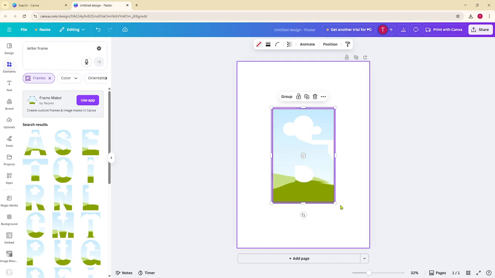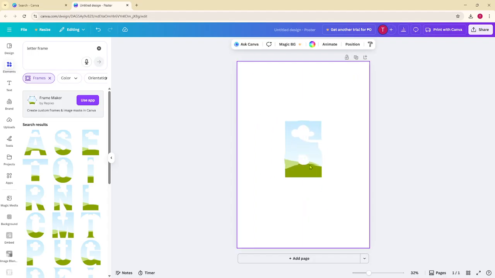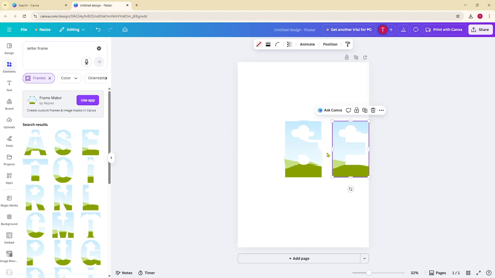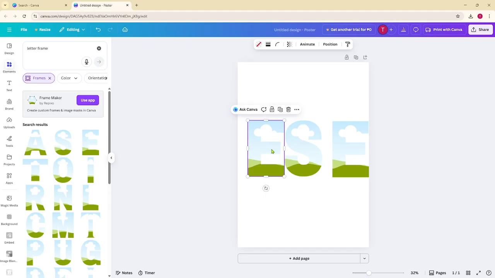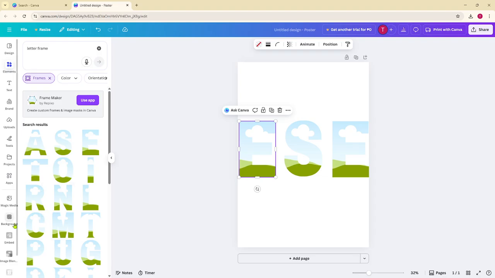Now it's time to add images to your text. Look for the Uploads tab, which allows you to upload any images you want to use. Once your images are uploaded, click and drag the image you want and hover it directly over the first letter frame. You're going to hold down your mouse button and only release it once the image snaps nicely inside the letter frame, filling it up perfectly. Repeat this process for each letter in your title.